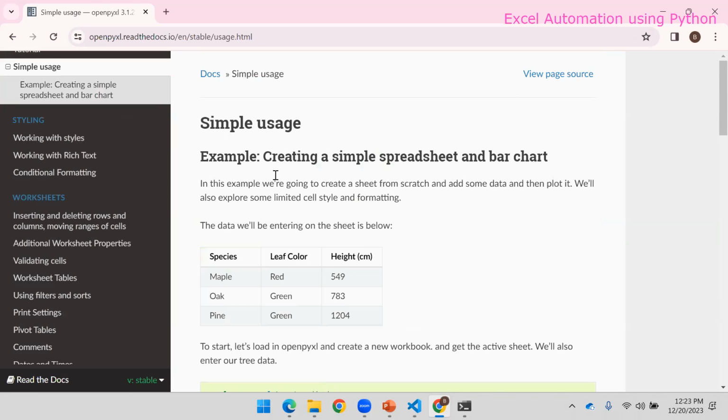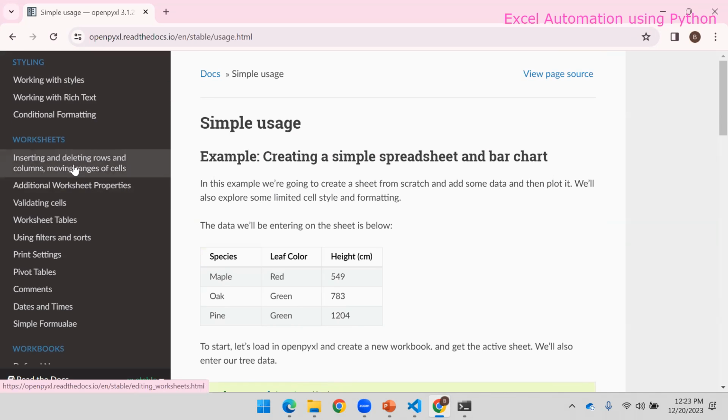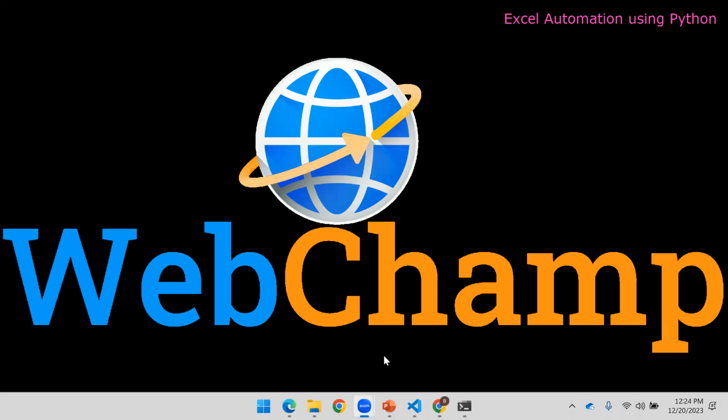Okay, this is about the simple usage. Working with style, reach, conditional formatting. If you want to do it, you can do it. Then here you can see if you want to insert the cells, insert or delete the cell columns, or move the range. So obviously, how can you move the range? Okay, the question comes into the picture again.